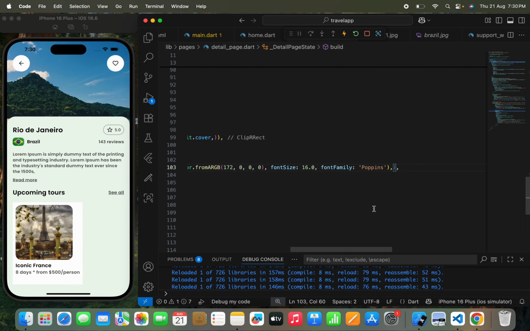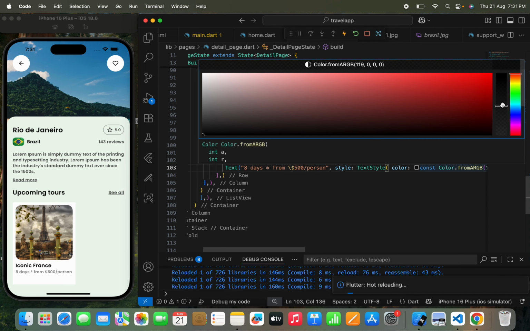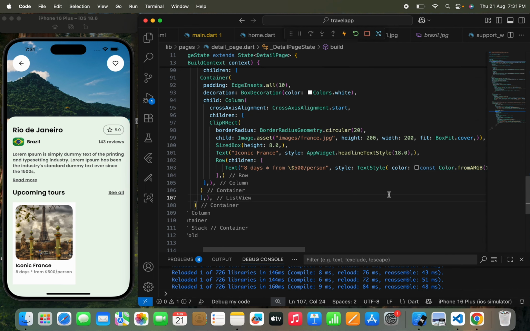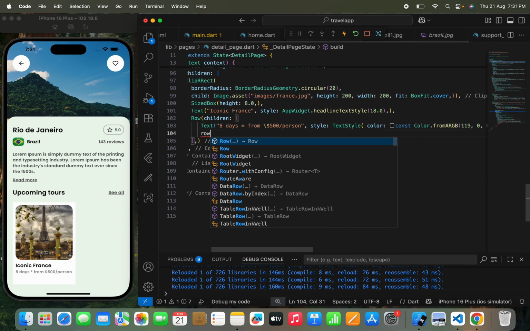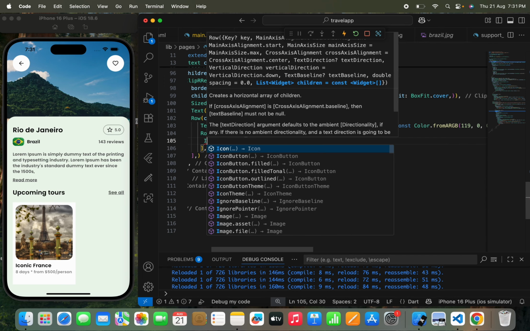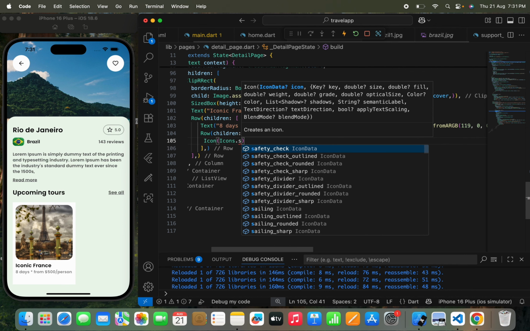So here you can see the text. I'll just decrease that font size down to 14. 14 is enough, I guess. Yeah, now once we do this, I'm going to just manage the color here as well. We'll decrease it down to this, and then I need to also show the rating of that respective tour. So I'll just need to pass Row children. We just need to write Icons dot, which will be the star icon. So I need to just write star.